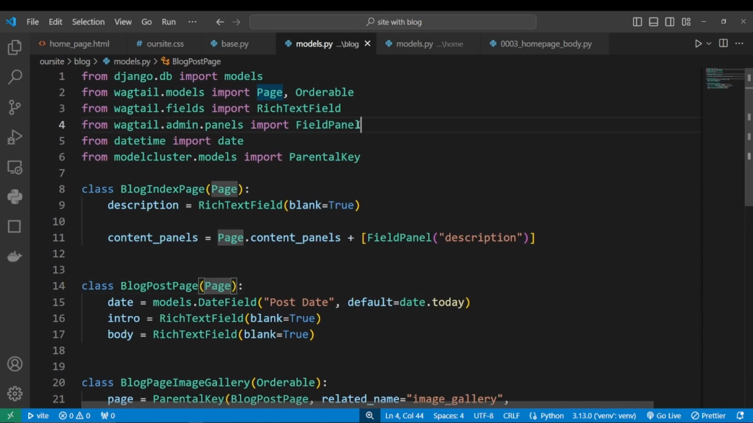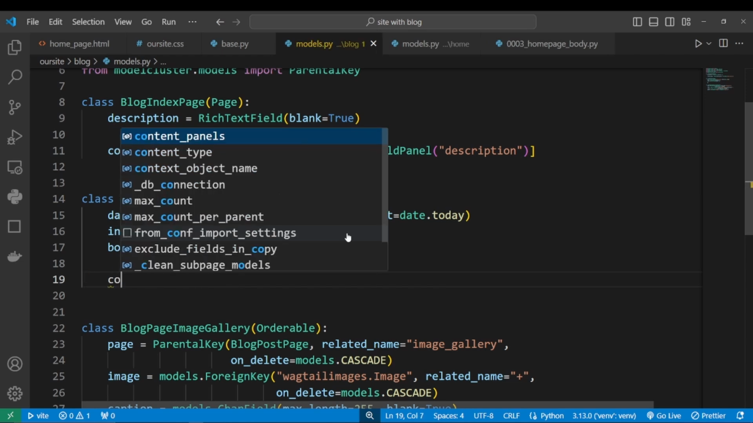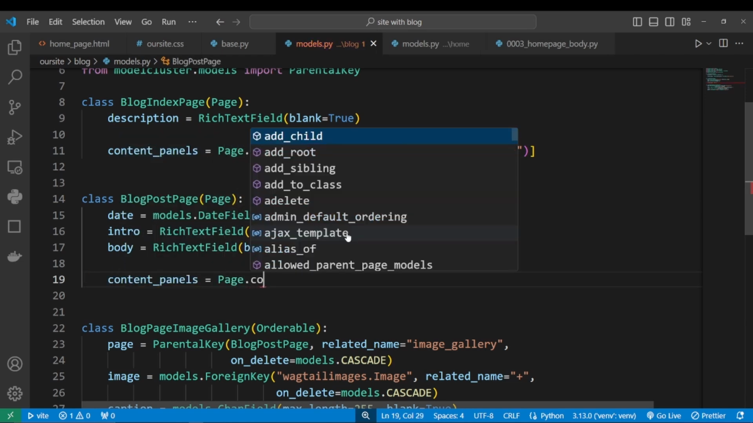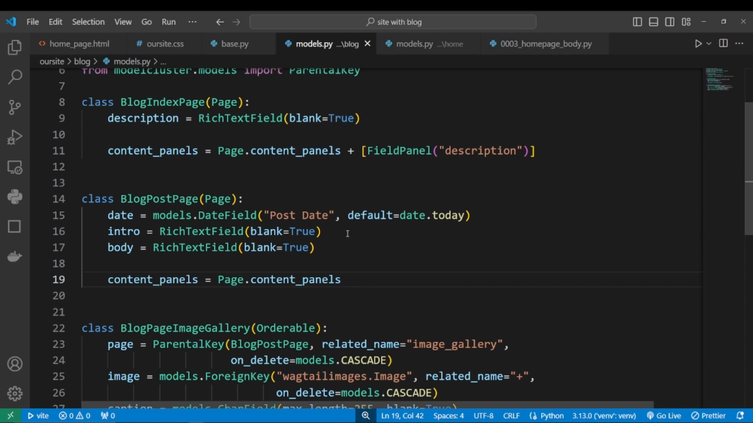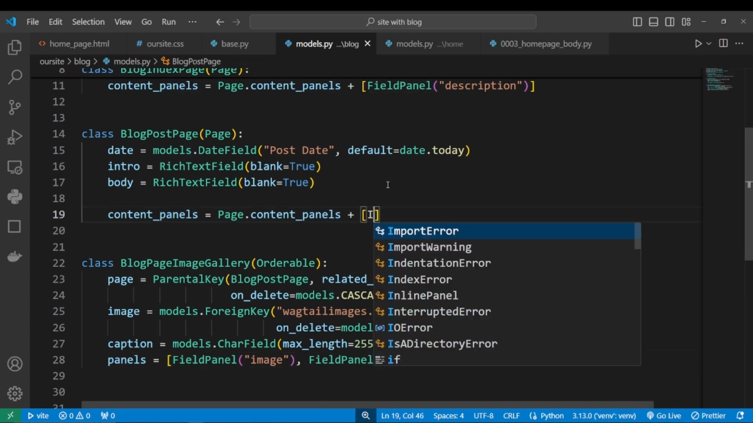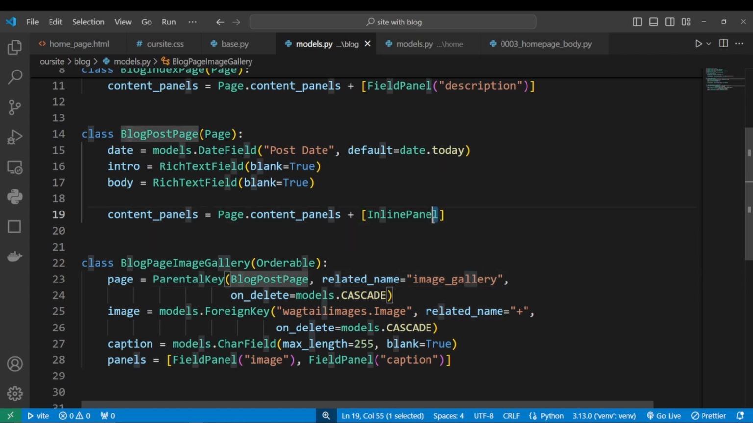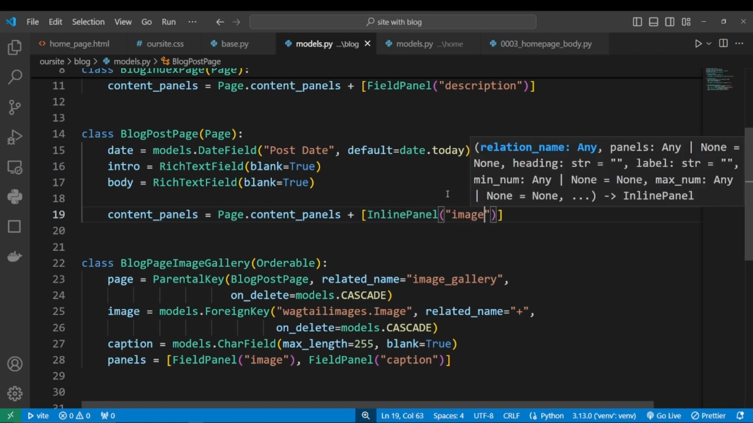And now in order to be able to add the images and the captions from the blog post page admin, let's import InlinePanel. And let's override content_panels like we've done before. So page.content_panels plus. This time we want to add the panels that we have just defined. So InlinePanel, and we're going to reference the related name of the parental key. So image_gallery.